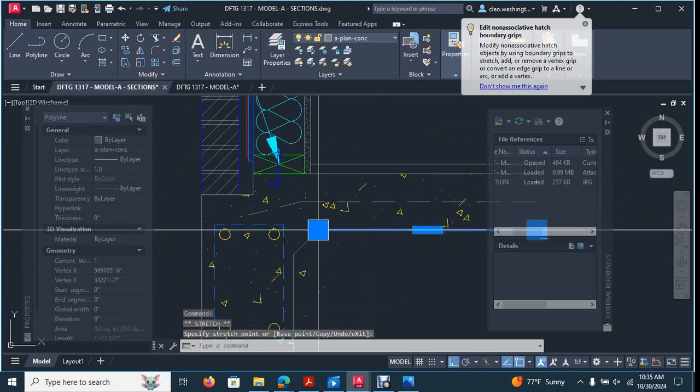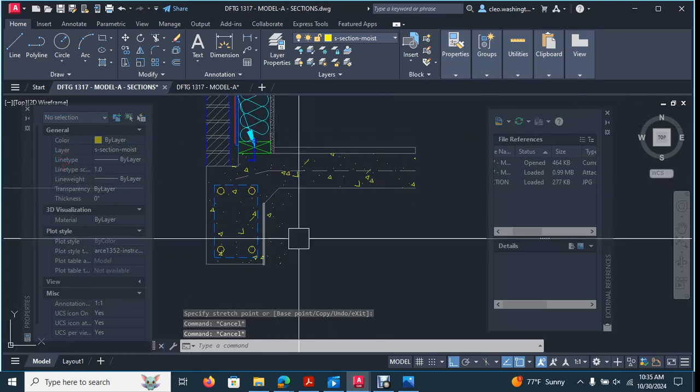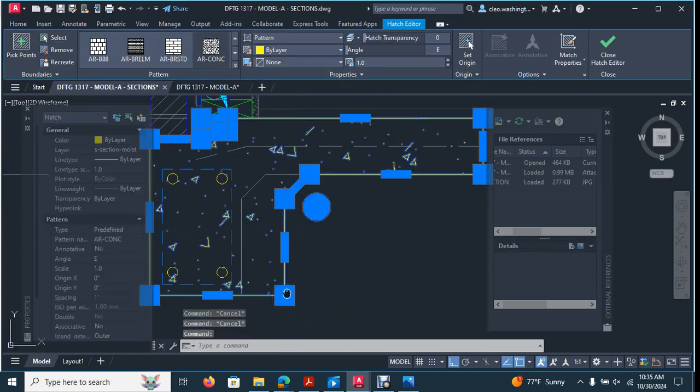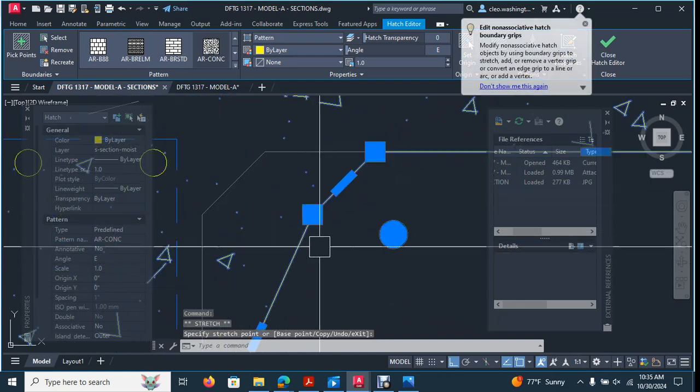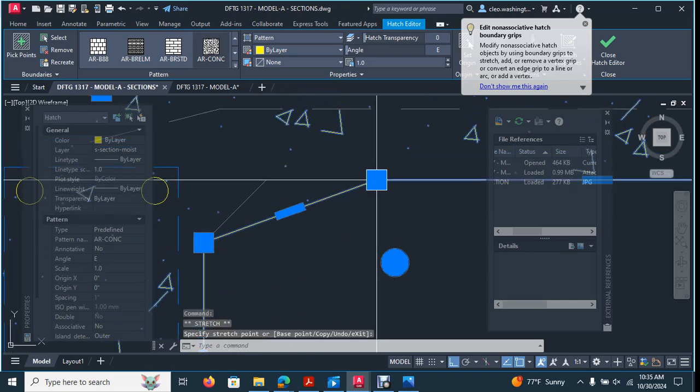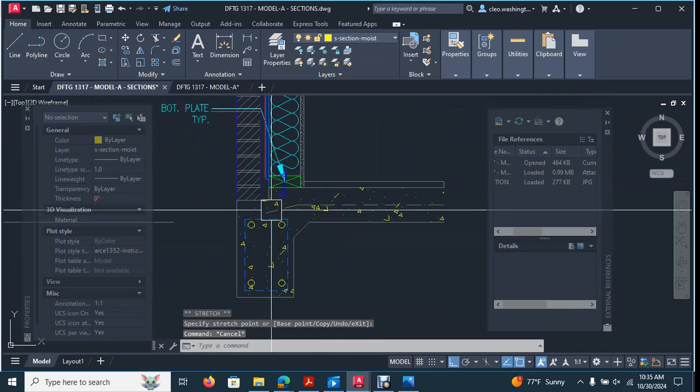Sometimes it gets confused. Now, as you can see, our hatch is a little bit outside of the boundary of the foundation. So let's go ahead and select the hatch. Let's move this line over. Let's take this line and move it over. Take this line and move it over. Now our hatch boundary is back accurate.